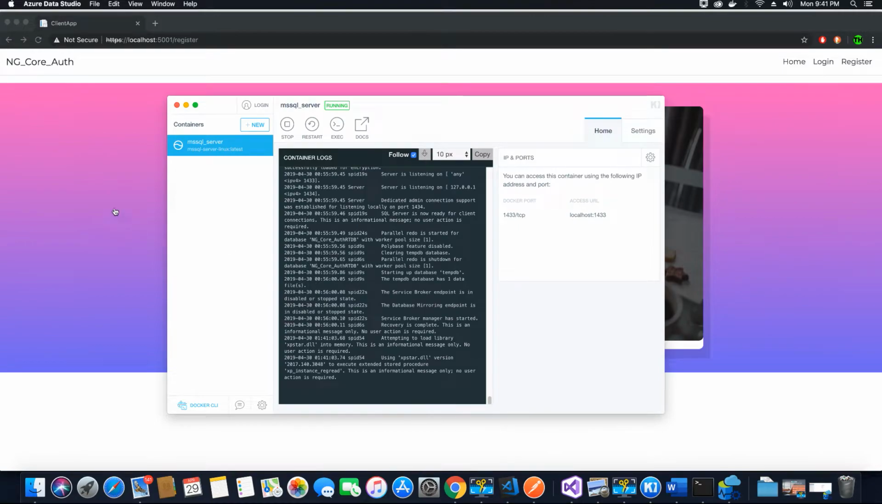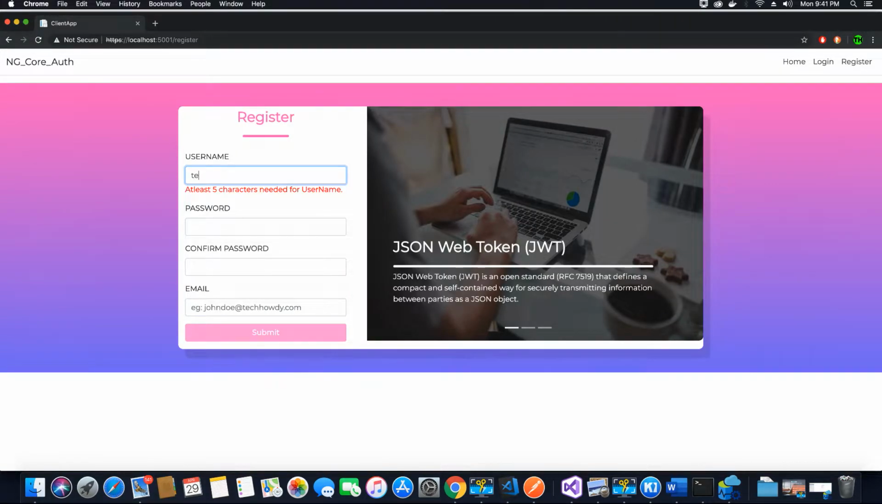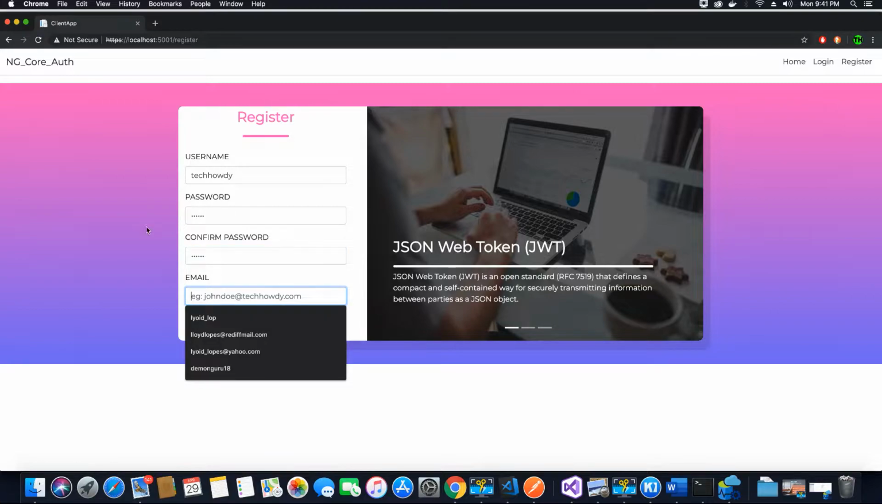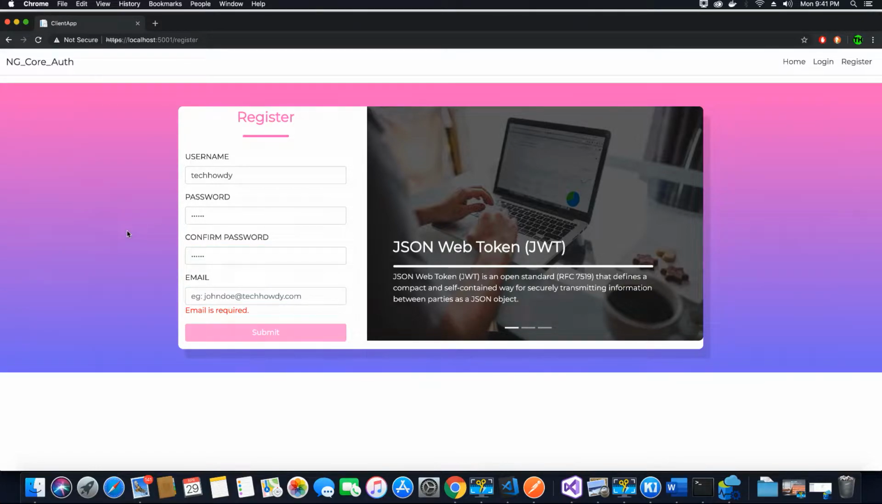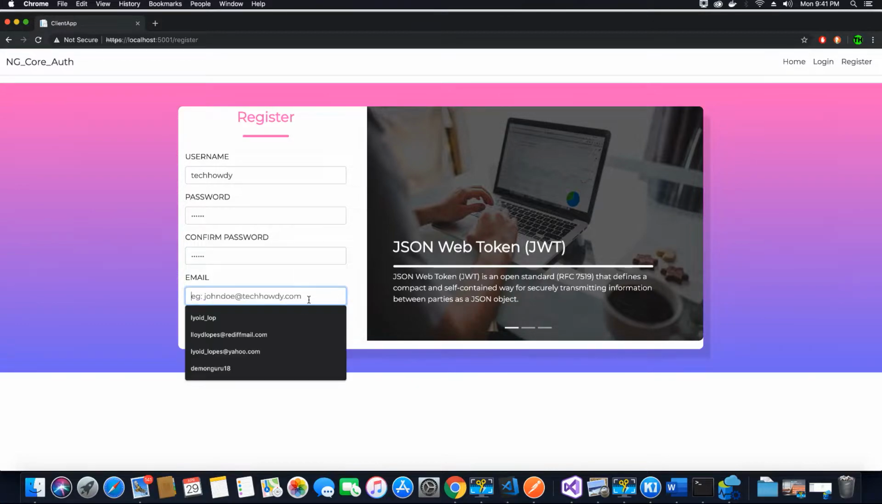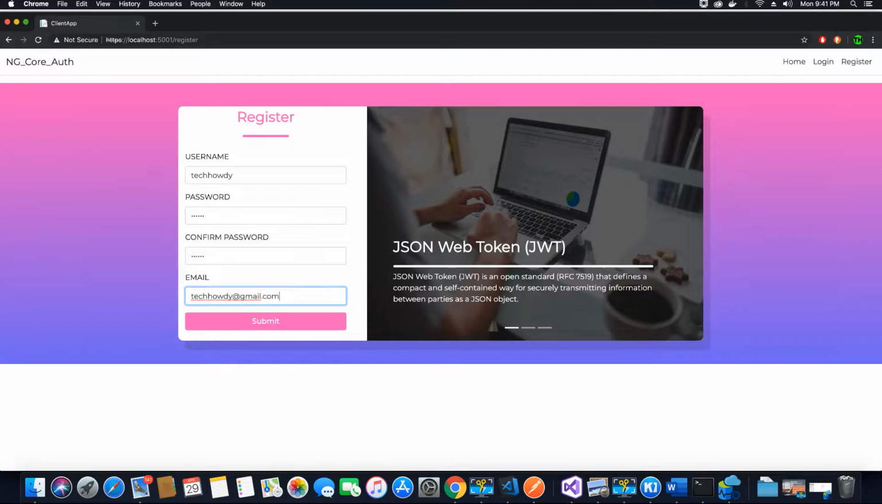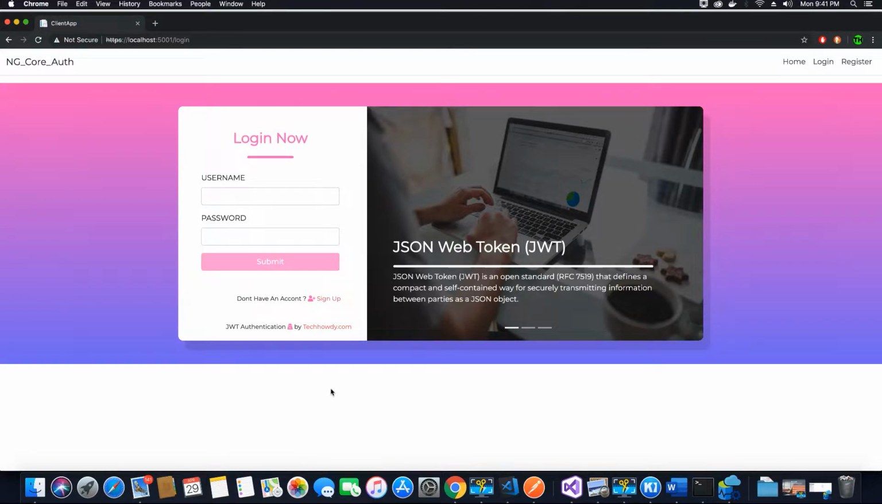So first thing, let's go ahead and register a test user. I'll call this user tech howdy. You can call it whatever you like. Password will be test_1. Confirm password once again will be test_1. We have implemented this functionality when we created the base project. So please make sure you watch those video tutorials if you want to know how to use them. So techhowdy at gmail.com. We are going to hit submit, and the response was a success because we didn't get any error.